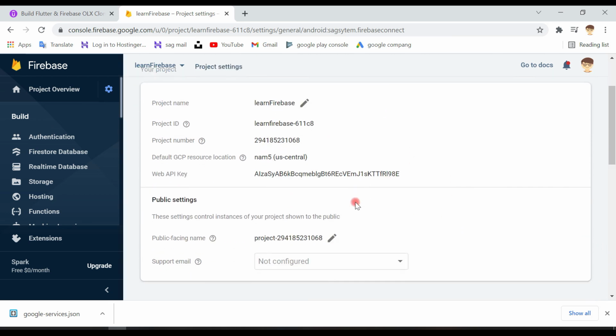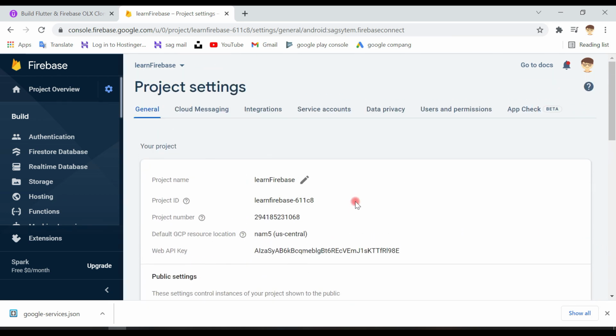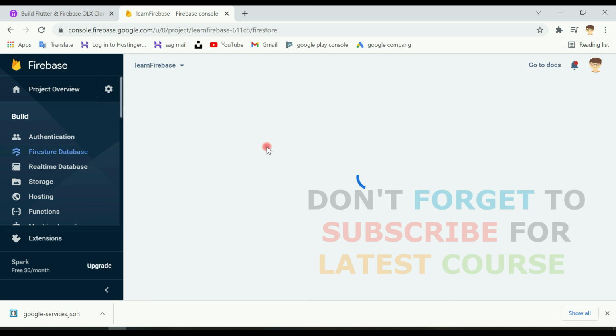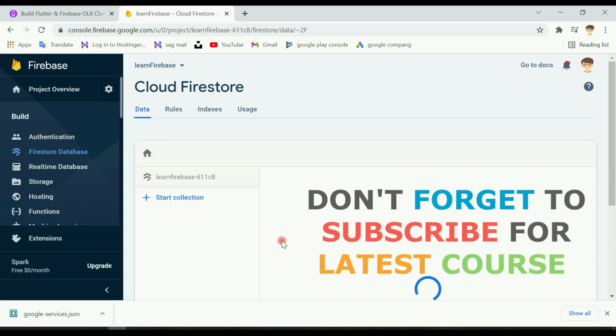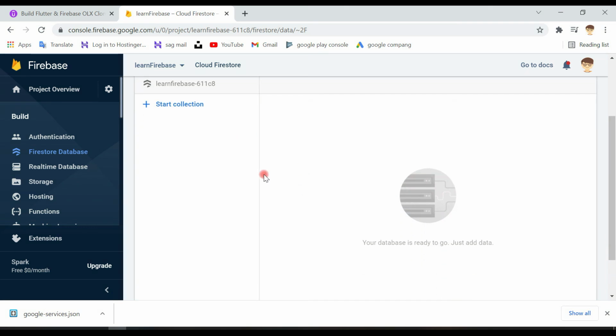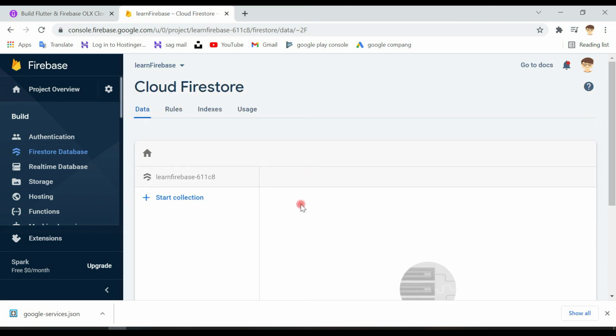So in the next video we will check, by filling in the form, whether it is saving inside our database here. We will create some function for that, store our data and check it, and we will also authenticate the user by designing the login screen.